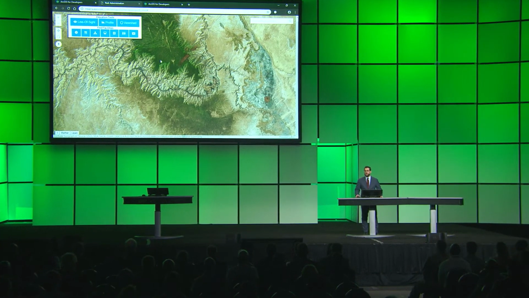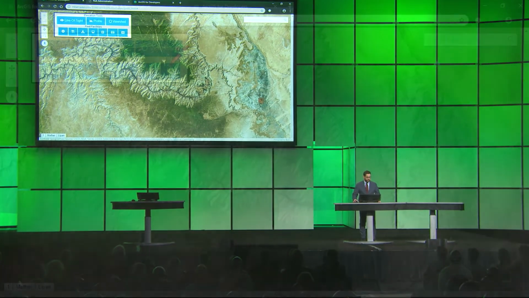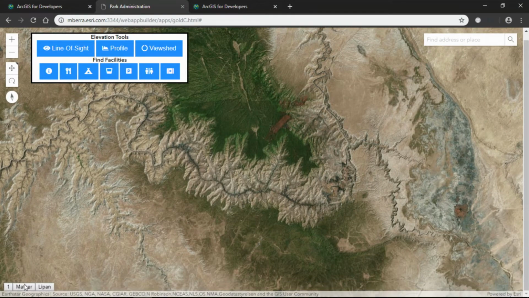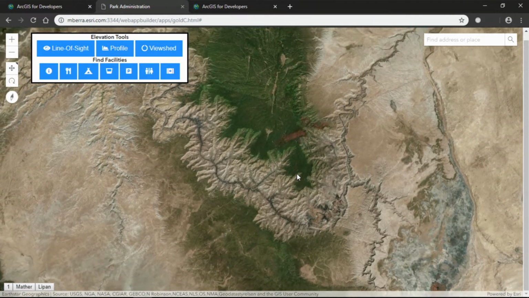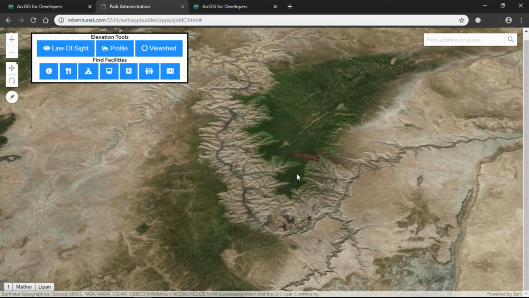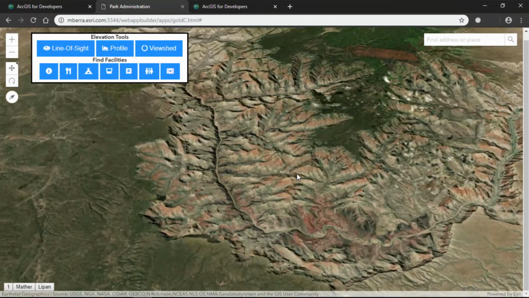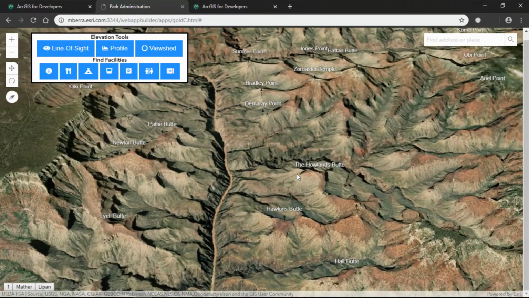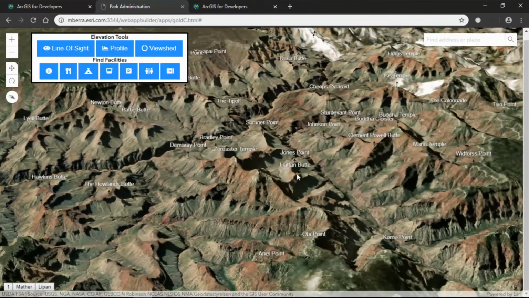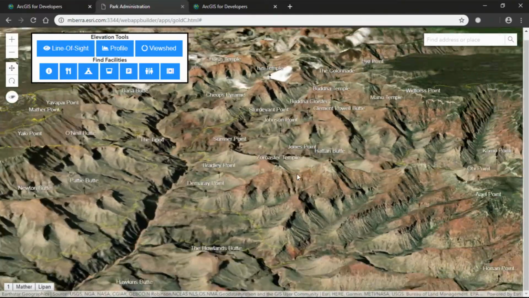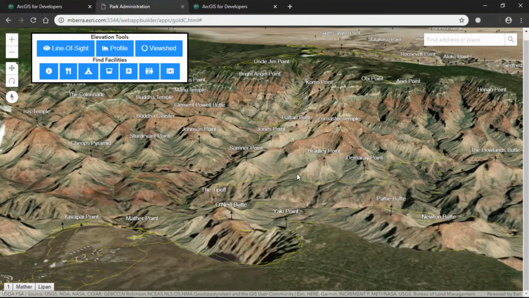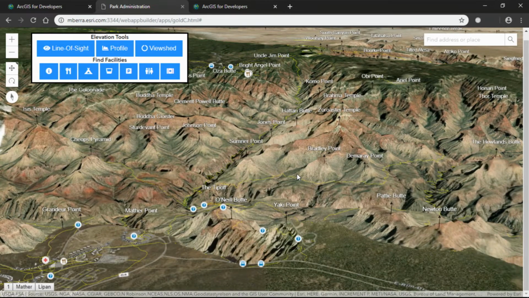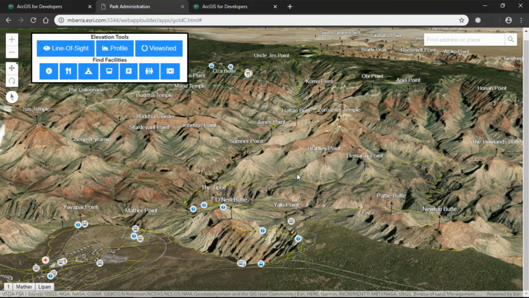To begin, let's take a look at an app that I created for the Grand Canyon. This is currently running live in the browser and was created by using the ArcGIS API for JavaScript. The terrain and the imagery are brought in from the Living Atlas. And as we zoom in on the south rim, you're going to notice just how quickly it renders in 3D. Like most trips to the Grand Canyon, we're going to begin next to the visitor center at Mather Point.